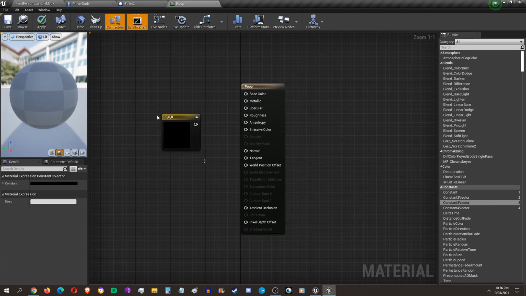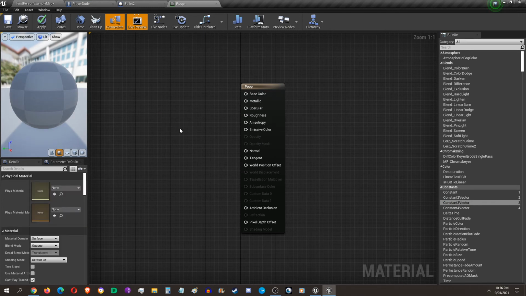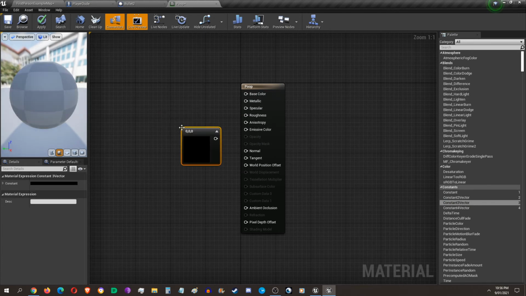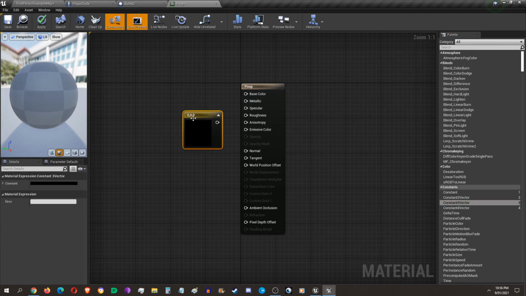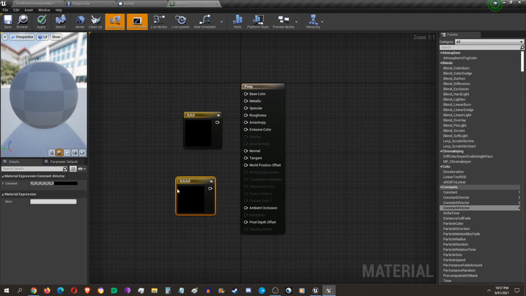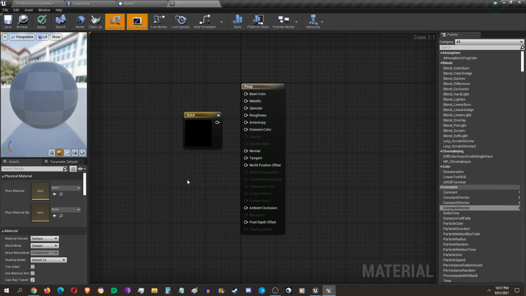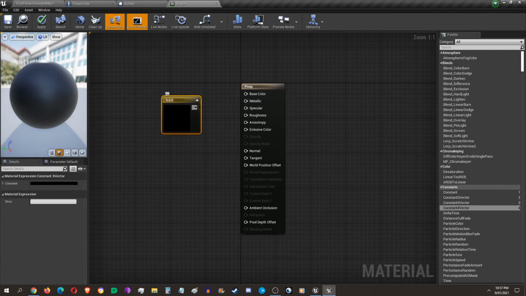Drag in a constant 3 vector, or you can do it this way. You can press 3 and hold it, then left click, and it'll do the same thing. Remember, a 3 vector is red, green, blue. A constant 4 vector has what's called alpha, which is the transparency, so you can make it transparent. We don't need to make it transparent, we just use a constant 3.